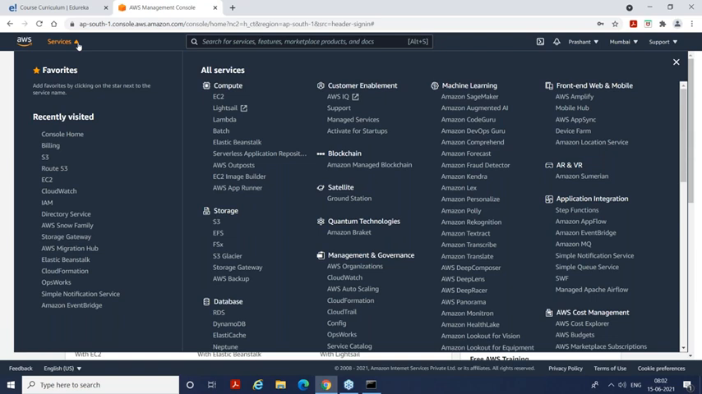AWS in itself is kind of an ocean, right? So we'll not be discussing everything. We'll not be talking about machine learning, application integration, IoT, quantum technology, all of that we'll not be discussing. So we will focus on the list of those services which are important from your exam point of view. We'll have demos for those services only which are important from exam point of view.